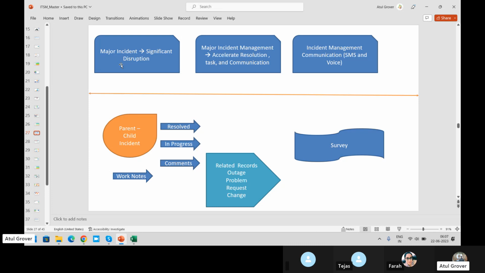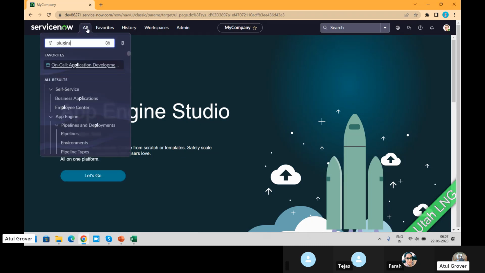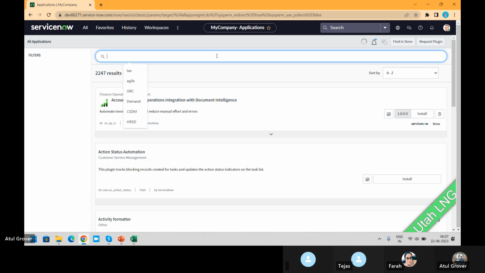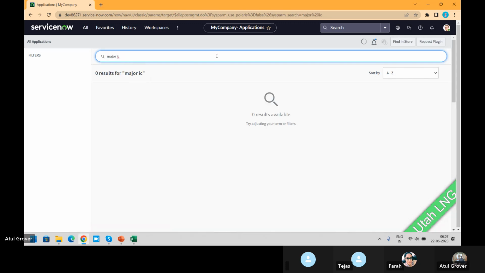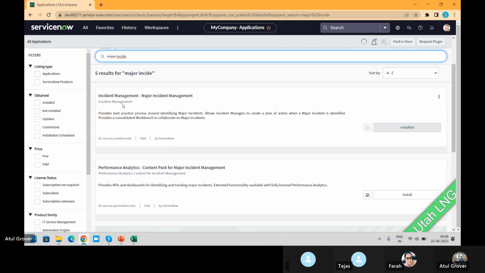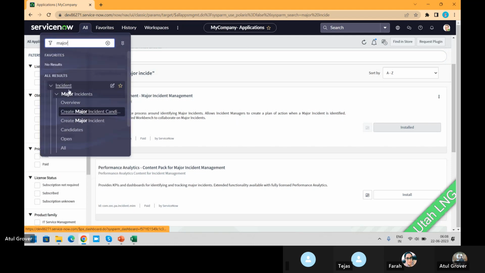Before we go ahead, let's understand how this particular module gets activated. It is not coming out of the box, that is number one. We have to activate the plugin for this, and the plugin name is Major Incident Management. Once you activate this plugin, and it's a paid plugin, then you are able to see this module here.